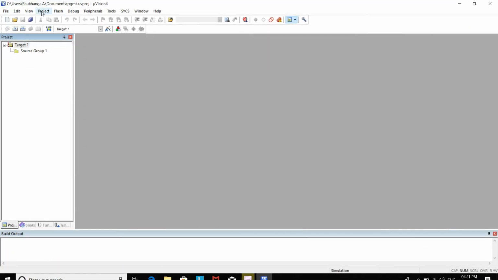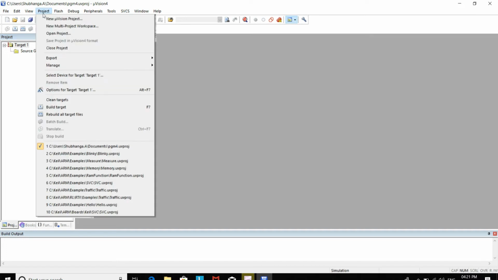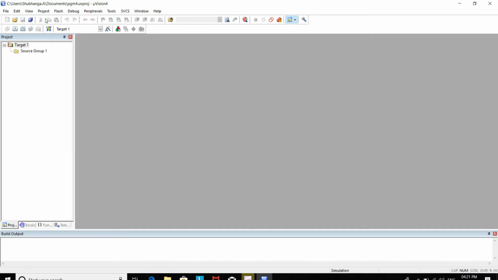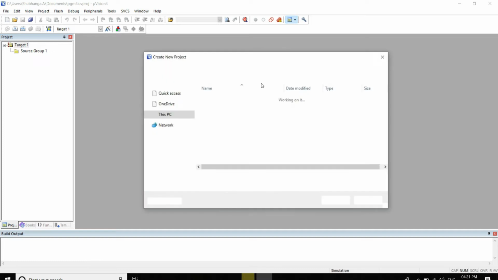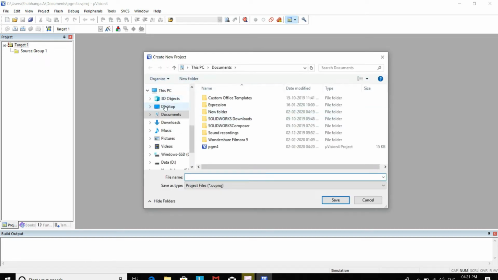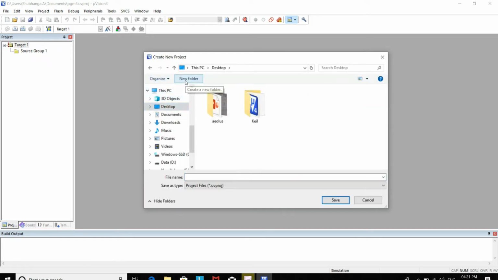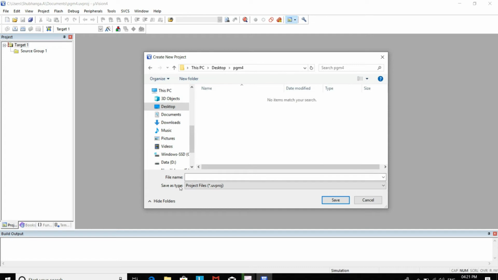Let us start executing the program now. We go to Project, New MicroVision Project. Create a folder on the desktop, and I create a new folder here as PGM4. And in this folder, I have a file PGM4, and I say save.